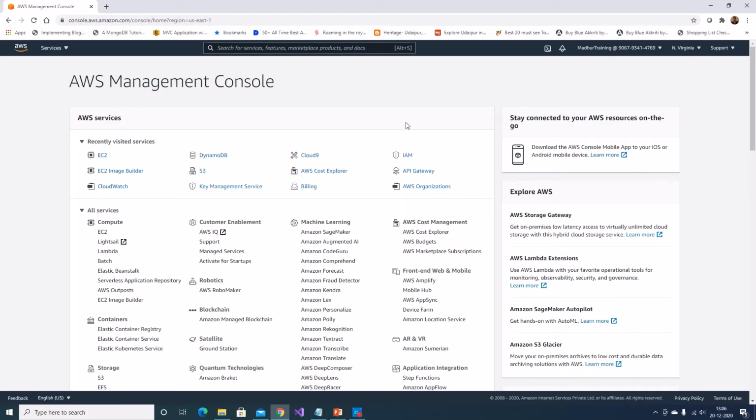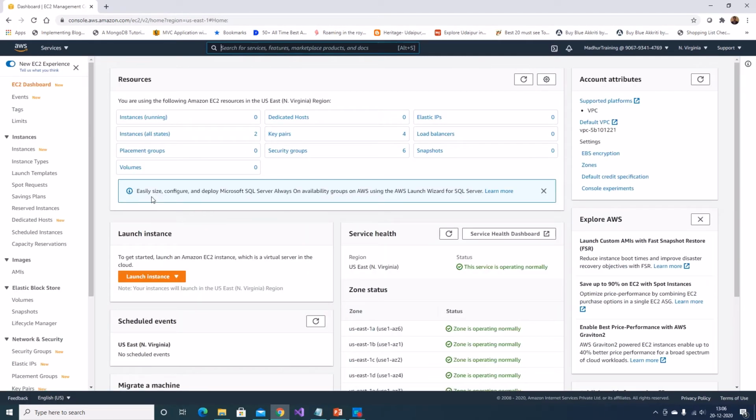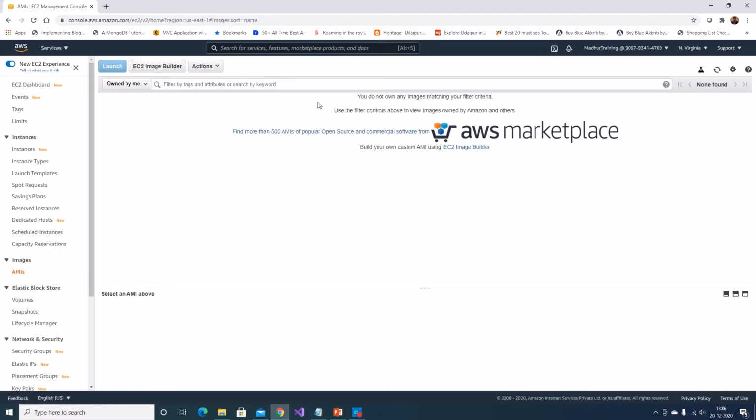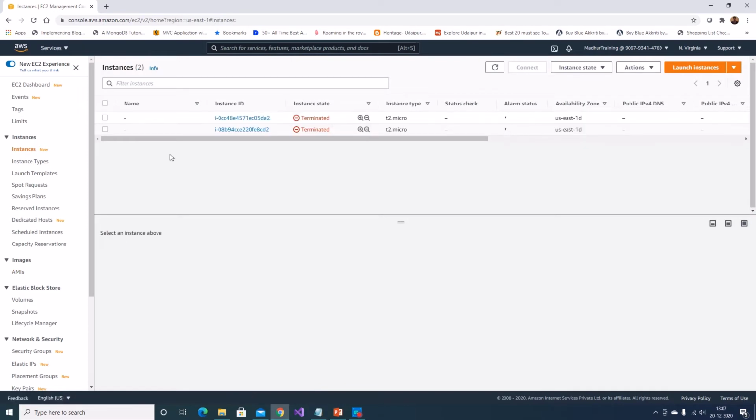So I've logged into the AWS console. Let me go to EC2. If I go to Images, AMI, right now if you see I don't have any AMI. So we'll see how to create an AMI. So let's launch an instance.